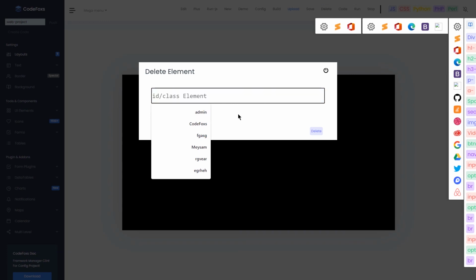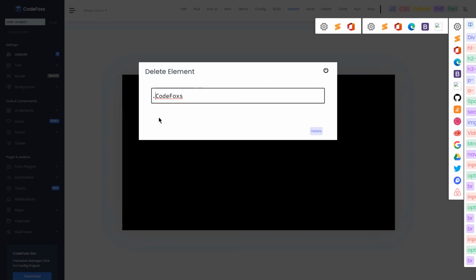By clicking on the delete button at the top, you can delete the desired element.